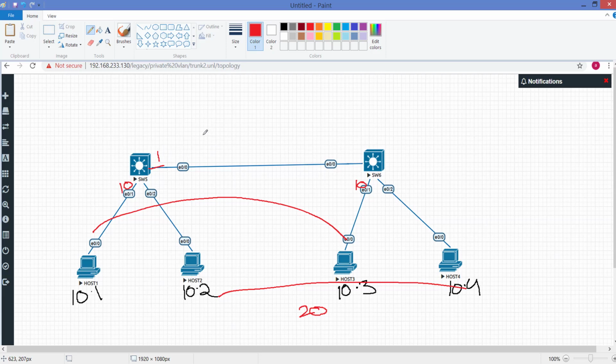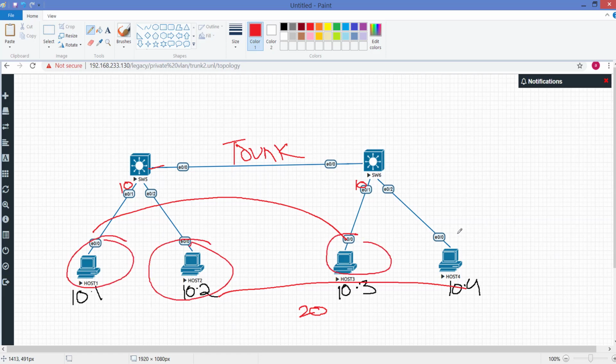So what we will do, we will make this link a member of VLAN 10. So we will see host 1 and host 3 can communicate with each other. Similarly, when we make this link a member of VLAN 20, host 2 and host 4 can communicate with each other, but this time host 1 and host 3 are unable to communicate. Finally, we will make this link a trunk so that host 1 and host 3 can communicate. Similarly, host 2 and host 4 can communicate with each other.